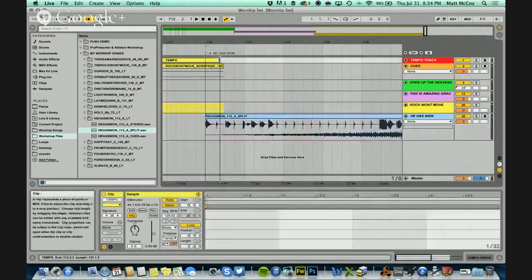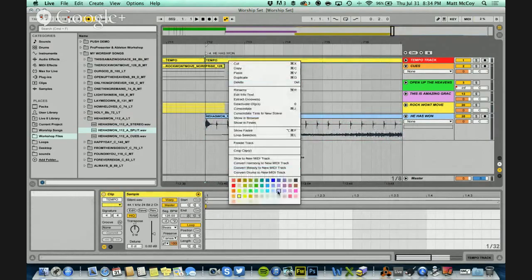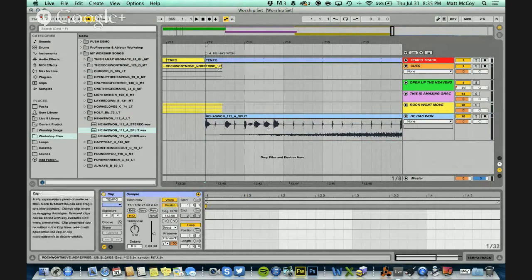Okay, let's go and drag the tempo track back a little bit, and let's copy and paste that tempo track in for this song. And double click on it, and let's set the tempo. It's 112. And turn master off, and then turn it back on. And let's hit play and just see what that sounds like.